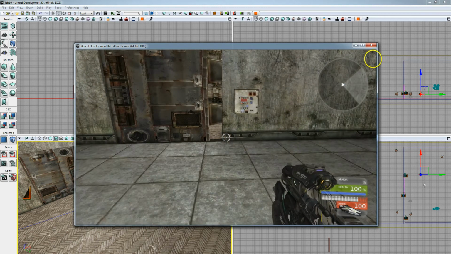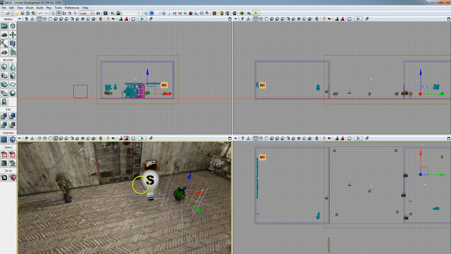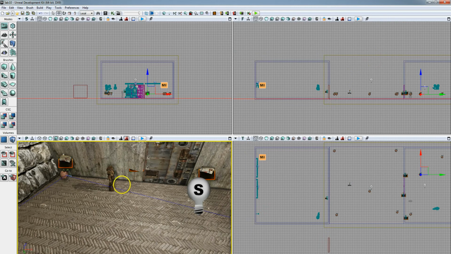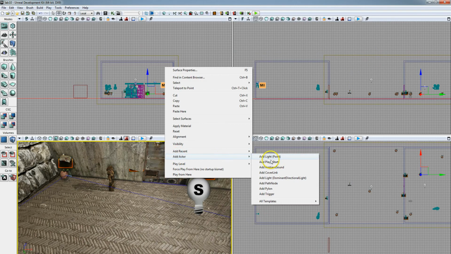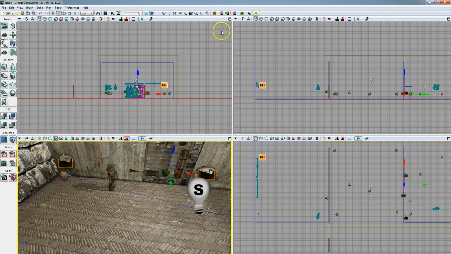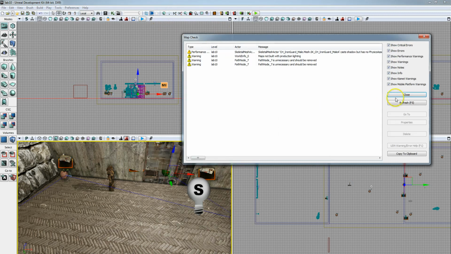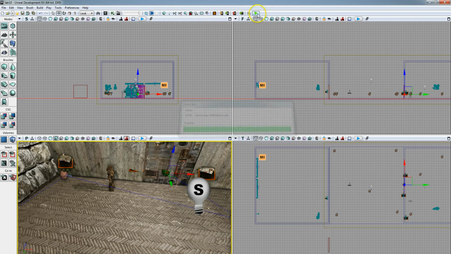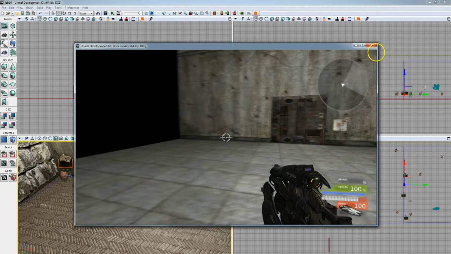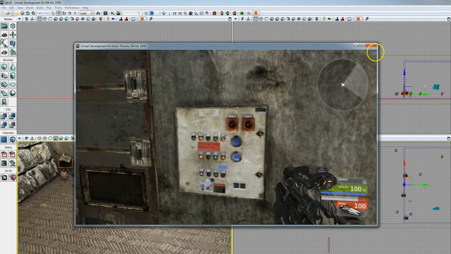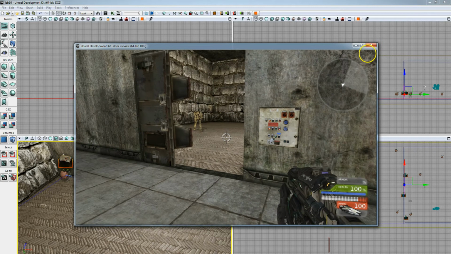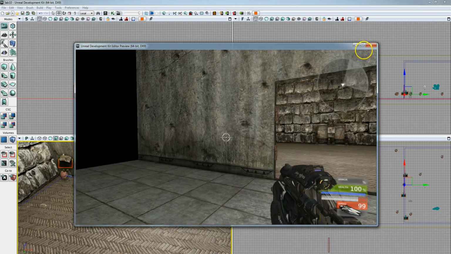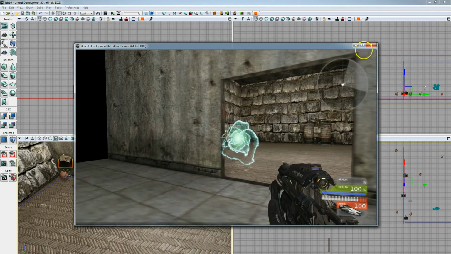Oh, no. And so you want to be careful also, because we don't have any path nodes right next to the door. So if we put one right next to the door, add actor, add path node, and then we can build pathing. And we'll see if he can make it out there now. Come up, open the door, here he is. Take a pop at him. Here he comes.